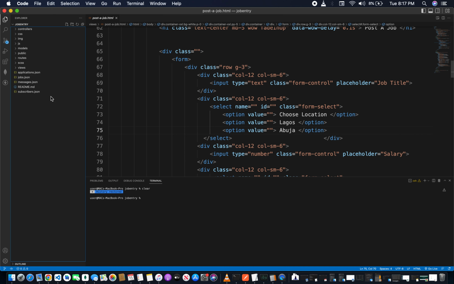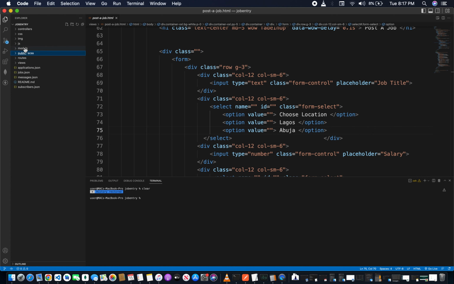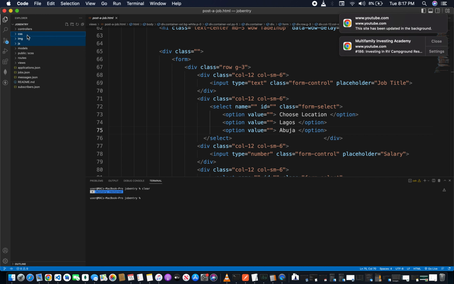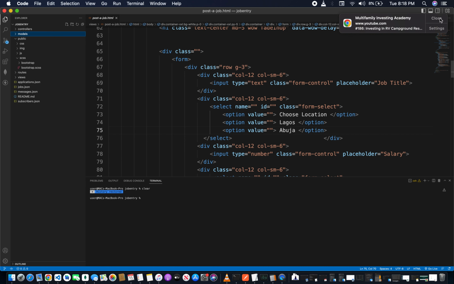So let's move these other guys into public. Move this into public. Then I'll click on public and make sure JavaScript, image, CSS, yes, move them into public. All right, so public now has all these guys and we are good to go. Almost good to go. Then what else do I want to do? I'll come back for routes and controllers.